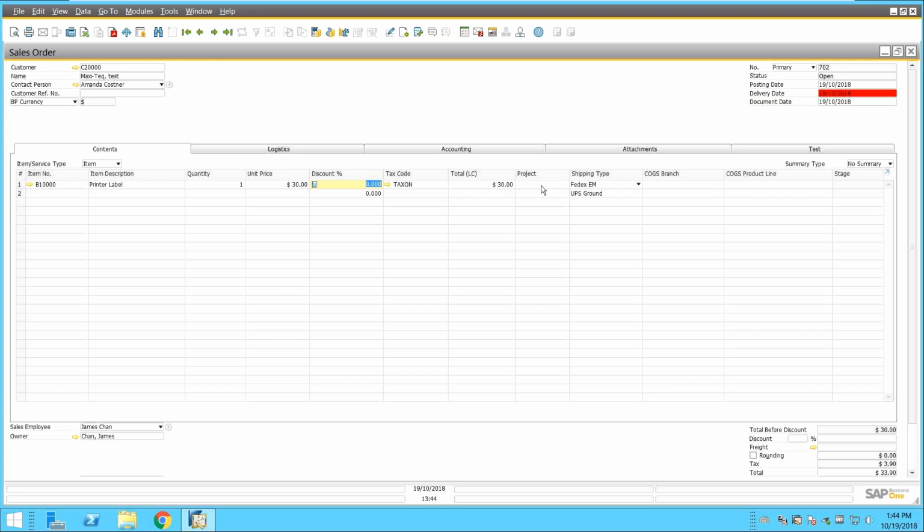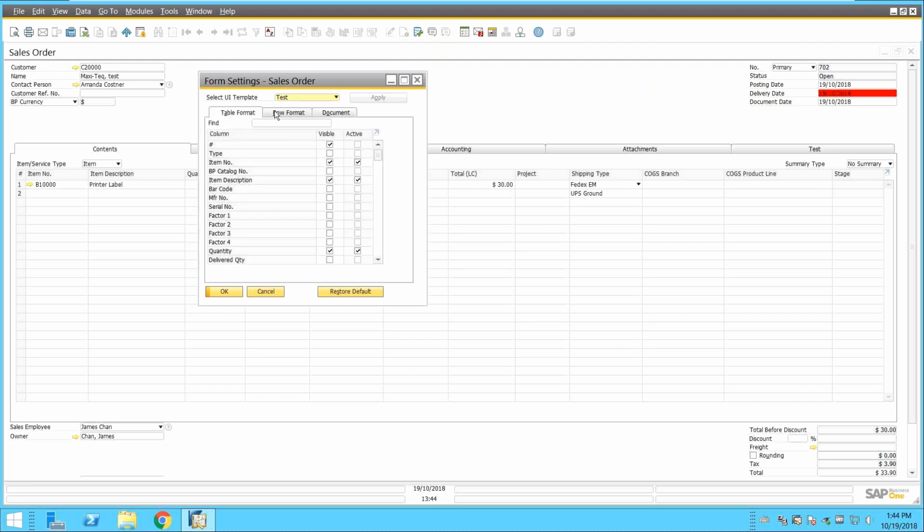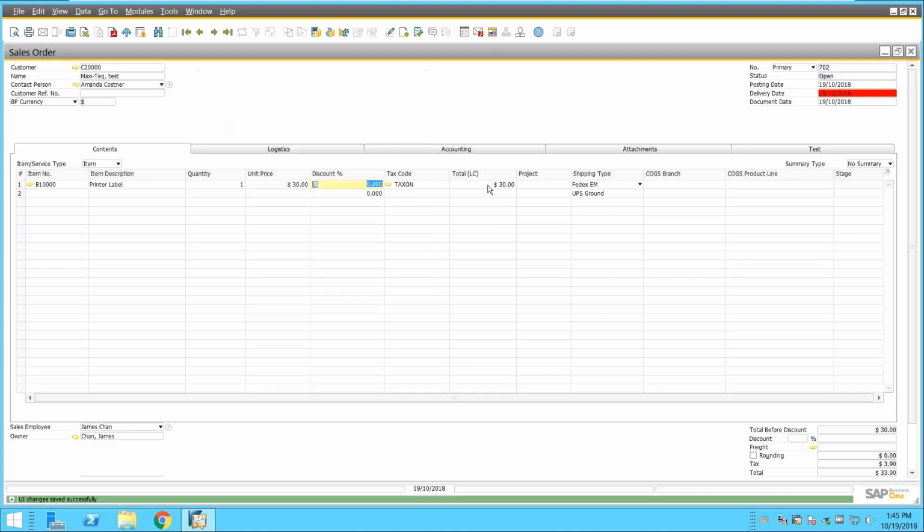This column by default, if I'm not wrong, is hidden. So if you want to use it, you need to go to form settings and look for it. Project, make it visible. Same for the stage here. The stage is not mandatory. This means that if you want to link a document to a project, you don't necessarily need to know the stage. You can just say, I want to link it to this project, but it's up to you if you want to link it already to the stage.